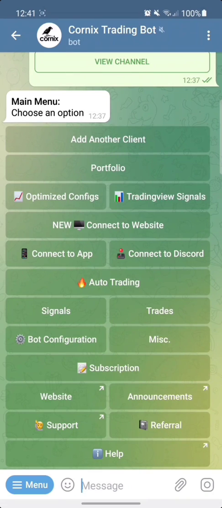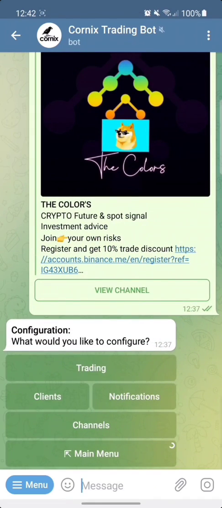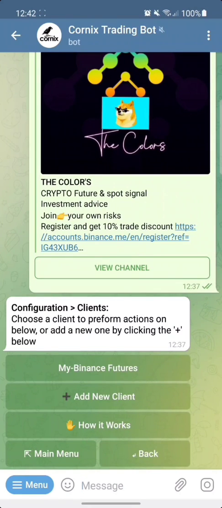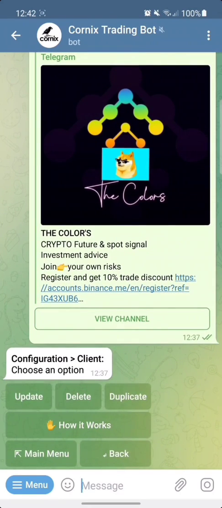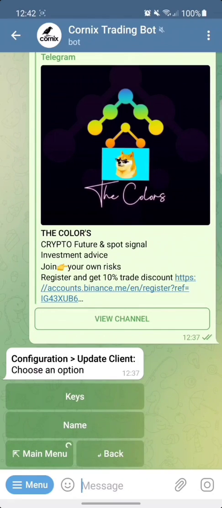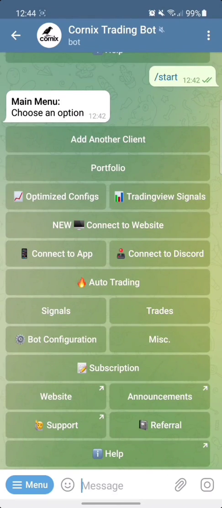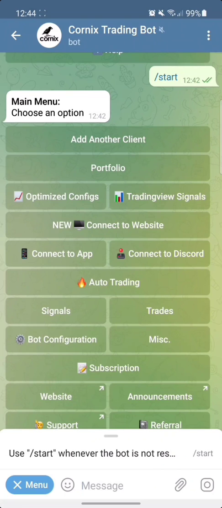Now we will do the bot configuration, that is, how trades are being opened and what the different configurations are. Now go to auto trading, bot configuration, then trading, then choose your client, whatever name you have provided. Here you can update your client. As we have seen that our API key access is unrestricted, it will get expired. You can update it the same way here. Now again come to the main menu.